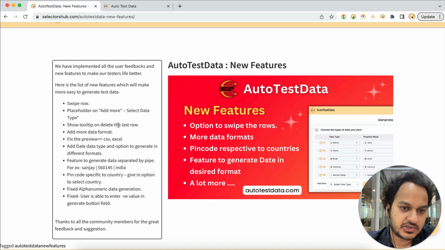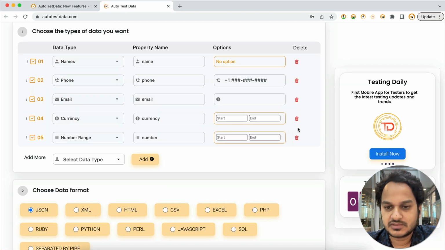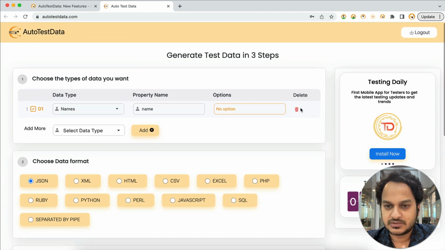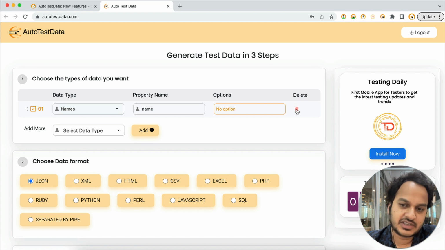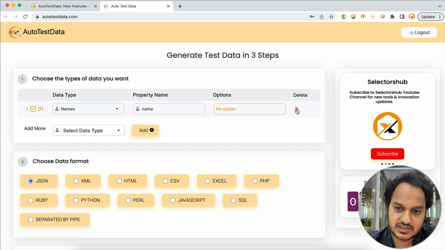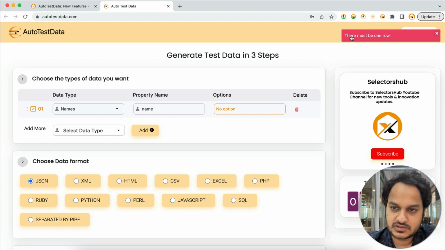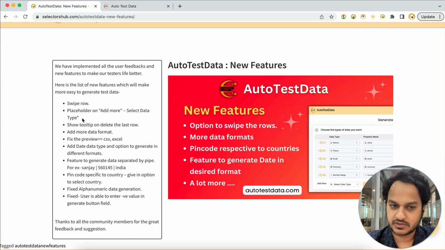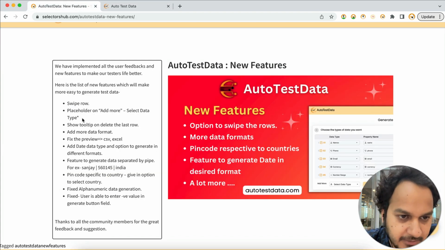Then, show tooltip on deleting the last row. This is another feature improvement from the community suggestion. Earlier, when you were deleting all these rows, it was letting you click on this, but it was not deleting. The functionality was fine, but it was not letting you know what was happening. So now if you click on this, it will show you this error message that there must be one row. Basically there should always be one row. We have added this alert so you know why it is not allowing you to delete the last row.